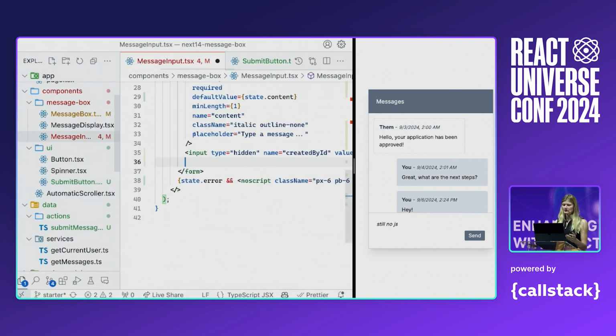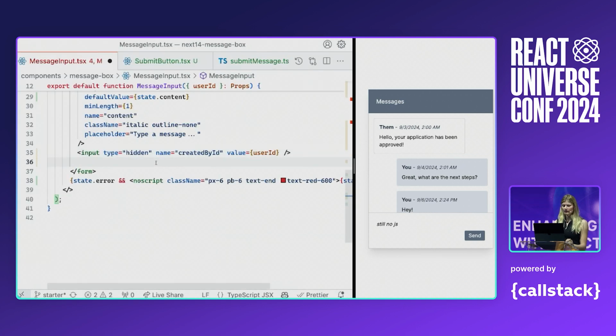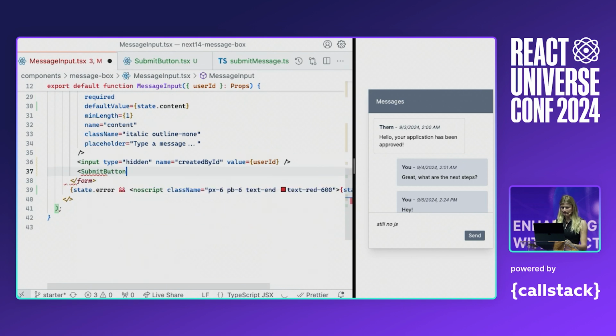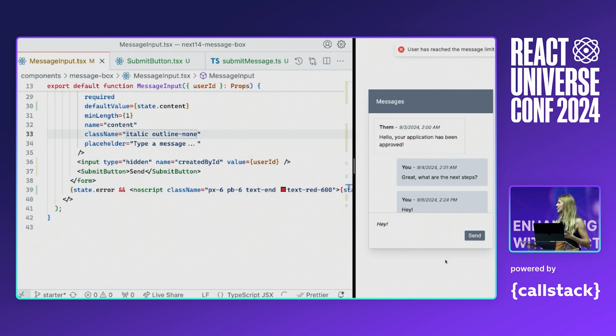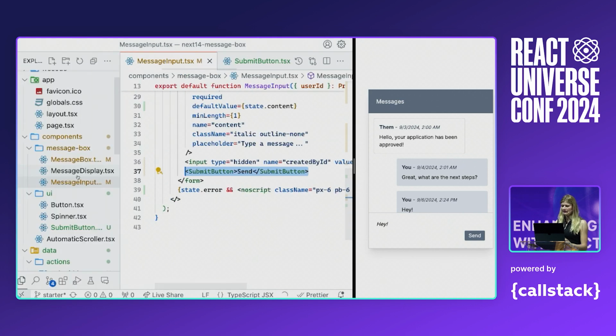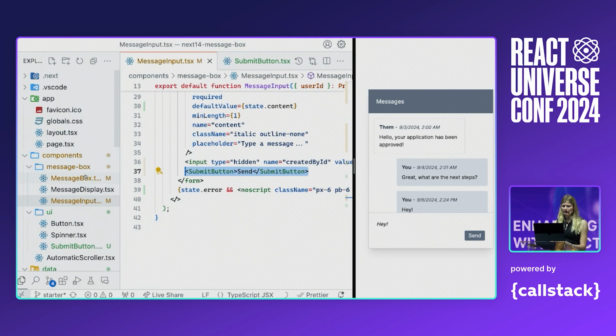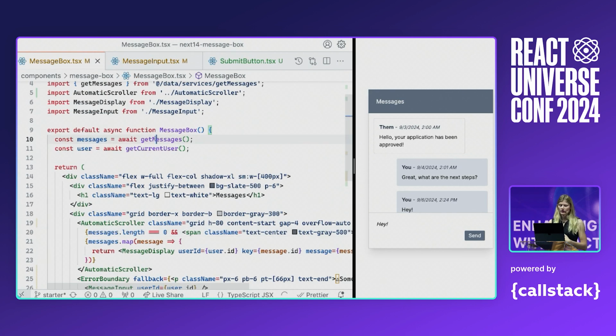And let's try using that inside our message box here. So we're going to say submit button with send. And see how it feels. So it's got this nice spinner now. And that's cool, but what's great about the submit button is I can throw this into anywhere in my app, even in server components.